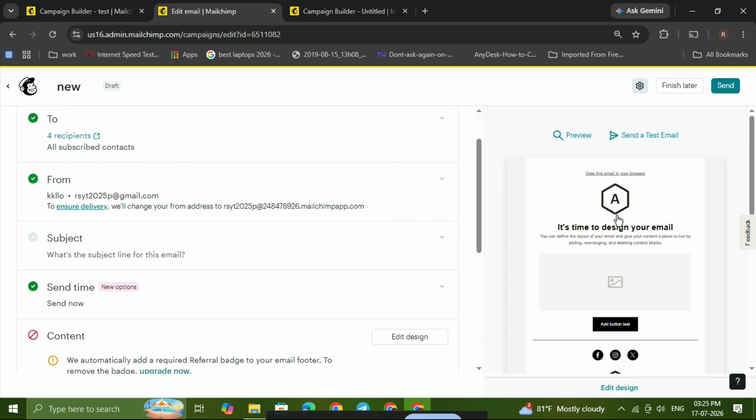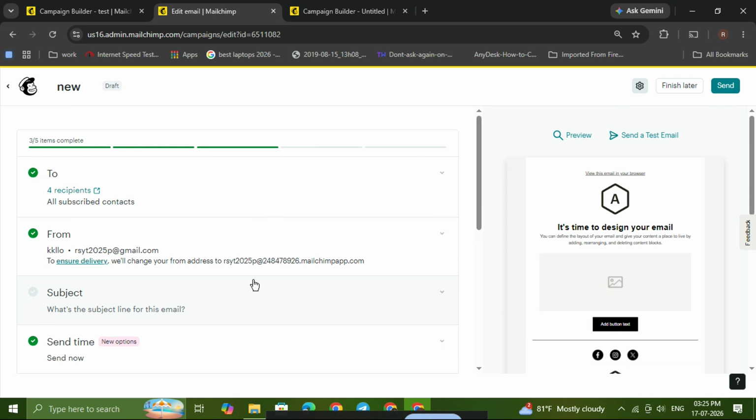This final check is extremely important because once the campaign is sent, mistakes can be hard to fix. Look for spelling errors, broken links, missing images, or anything that feels off. A quick review can save you from sending an email that doesn't look professional. When everything looks good and you're confident it's ready, go ahead and click Send. MailChimp will now send your email campaign to the audience you selected.